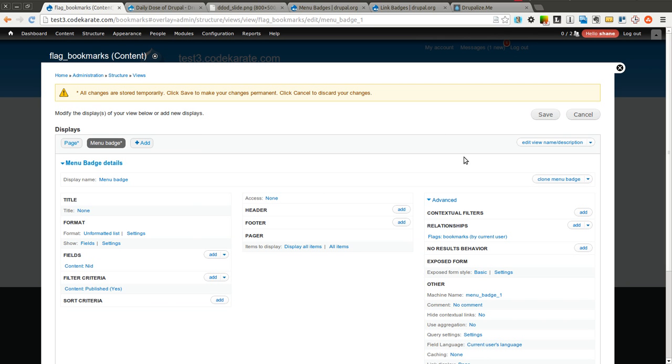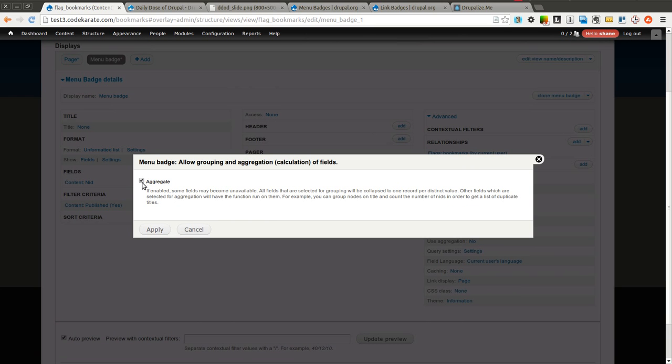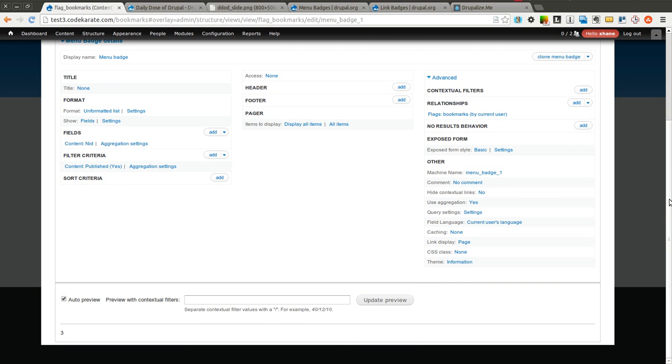So I'll go ahead and make sure I also select to use aggregation. And this is important. If you're familiar with SQL or making database queries, this aggregation is basically going to allow you to group things. So this grouping is of course going to limit the number that's shown. So it's actually not just going to give you just the NID.